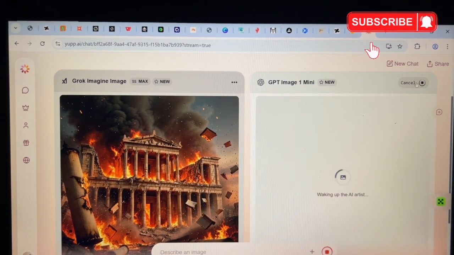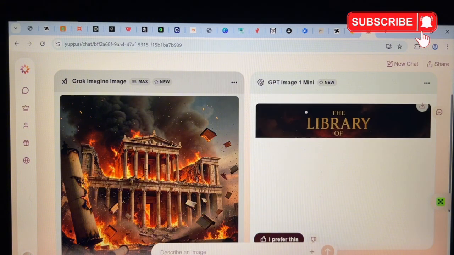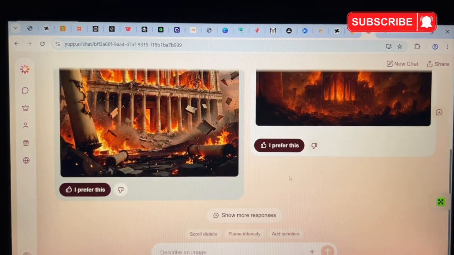Now look at my arrow here. You're going to see that there is a timer attached to this. You can see the timer reading, and it is waiting for the image to be generated from what? GPT image. You can see these are different AI models. You understand? And then I can also come here and tap on show more responses.